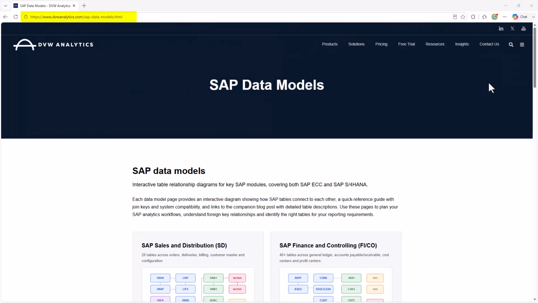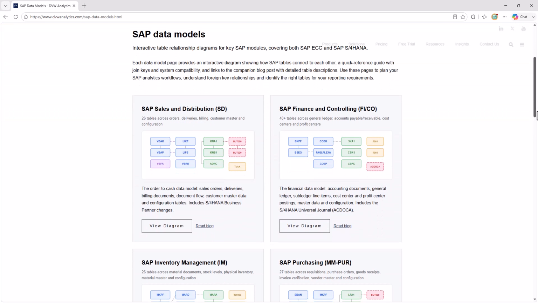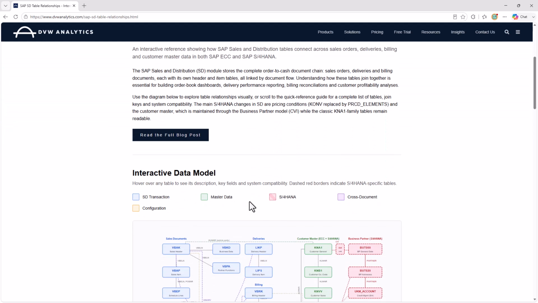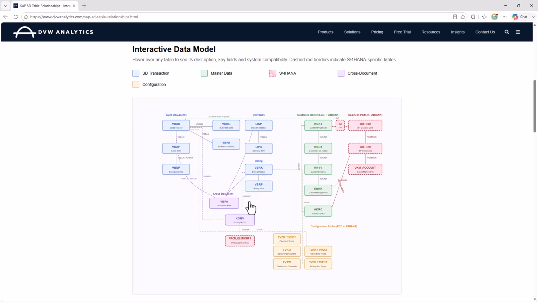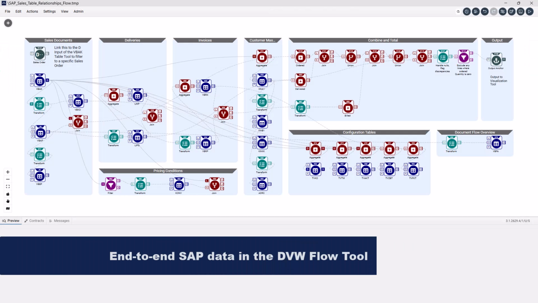A single sales order touches more than 20 tables on its way to cash. If you've already seen our SAP sales and distribution data model, you'll see we've mapped all of it so you don't need to. Here's the whole thing on one screen, laid out as the order to cash lifecycle. Sales order, delivery, invoice. One flow reading live from SAP on the permissions I already have.